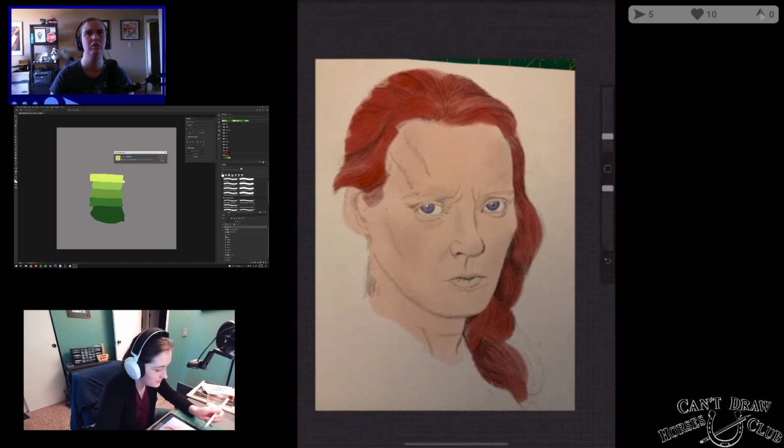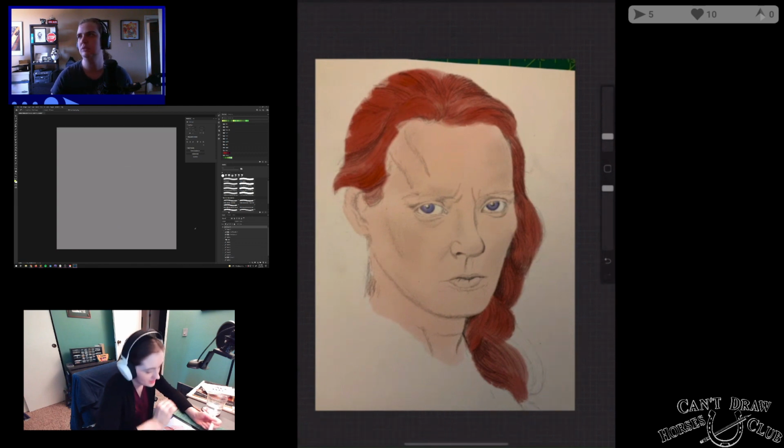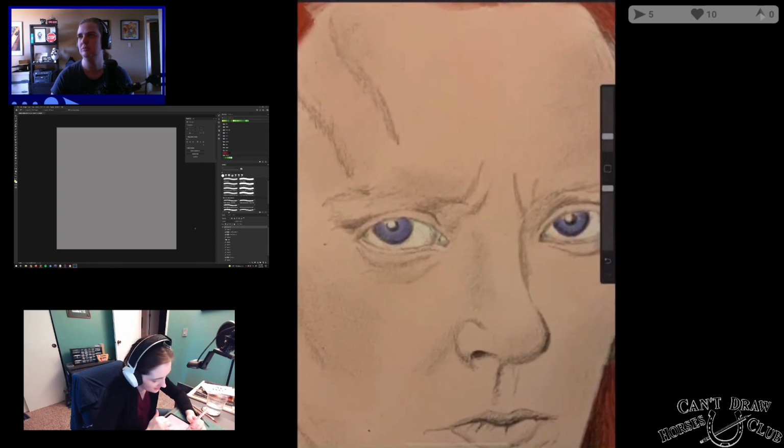All right, so you can see that my person looks very flat. And that's because skin is not all one color.